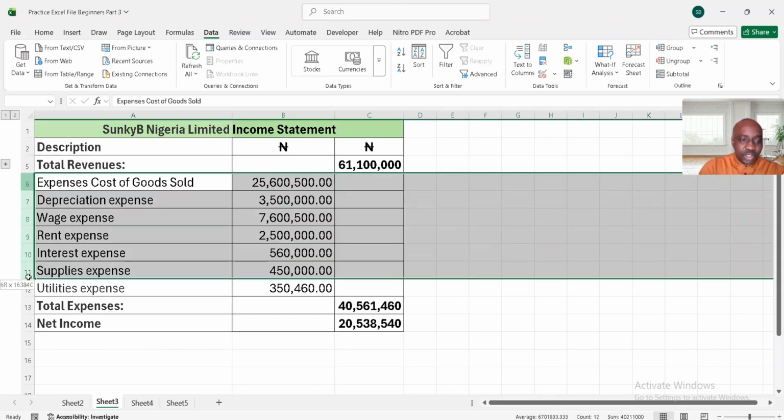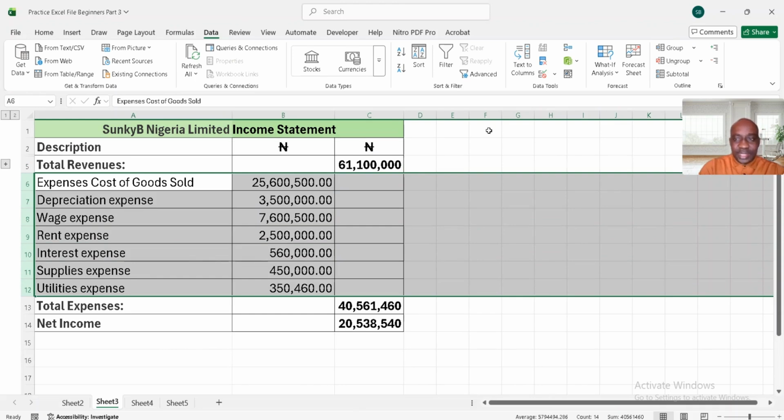The second one, we can do the same thing for the expenses as well. Just highlight everything like this. When you highlight everything, come to the group option here and group it. Click on Group.